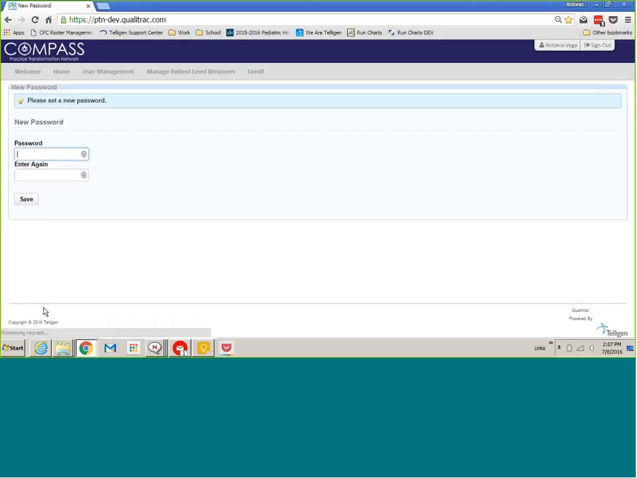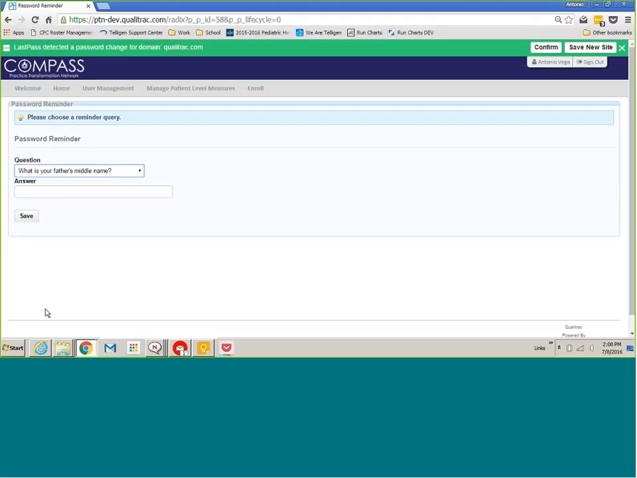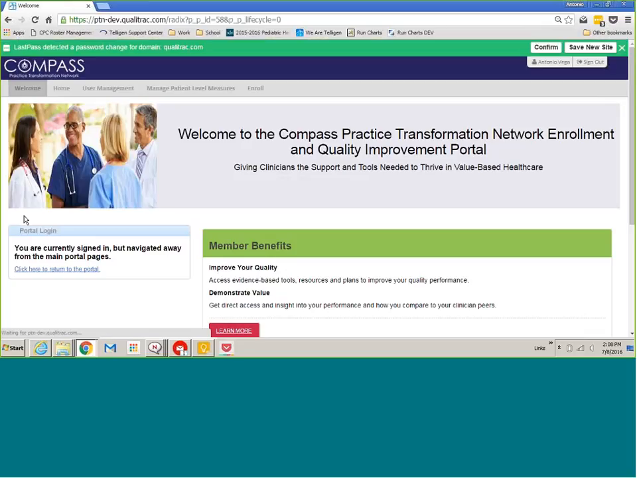I get to reset and put my new password in, as the password that you originally received is going to be a system-generated password, so you're allowed to put in something that you can remember. So I'm going to go ahead and create my password. I'm going to go ahead and hit save. Again, I have a question here that will help me to reset my password if for whatever reason I forget that. So I'm going to go ahead and select the father's name, hit save once again, and now I'm into the system.